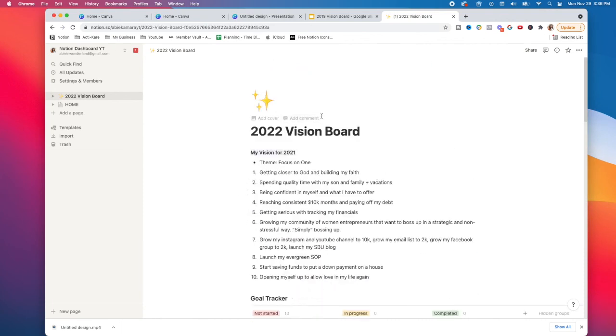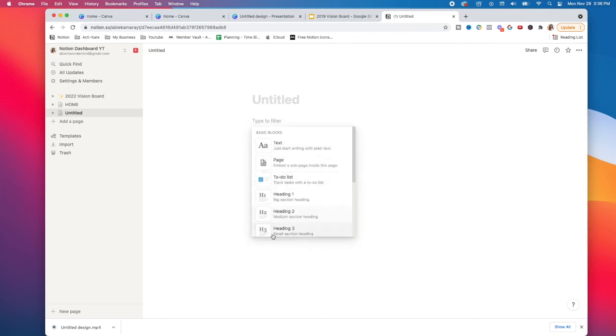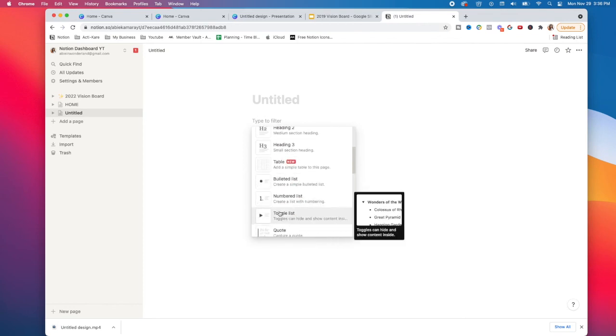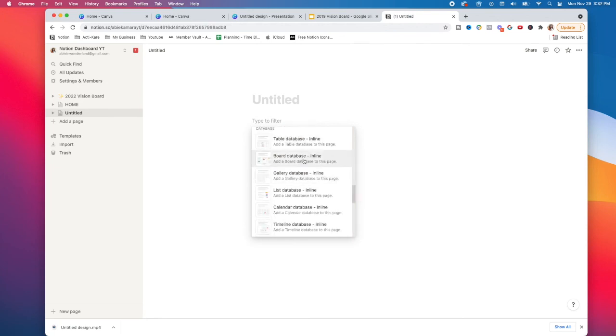So to create a vision board, I'm going to just do one from scratch for you to see. You can go to add a page, and here, if you want it to just be a board like what I just showed you, you can have it be a board. Or what I like to do is just add it as inline. So inline allows you to have other elements in there, such as text, other photos and different things like that.